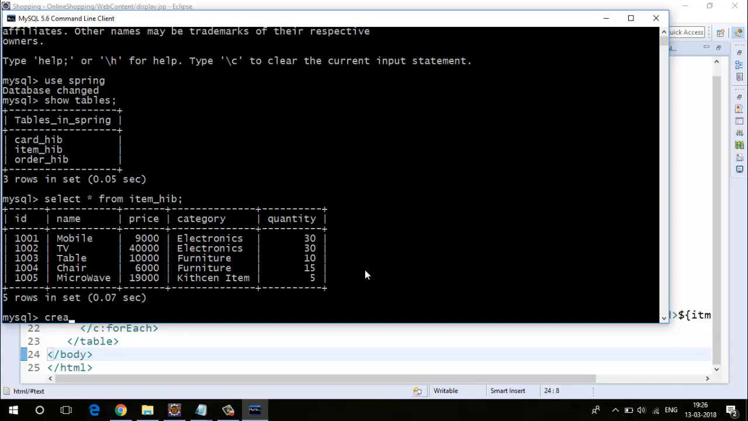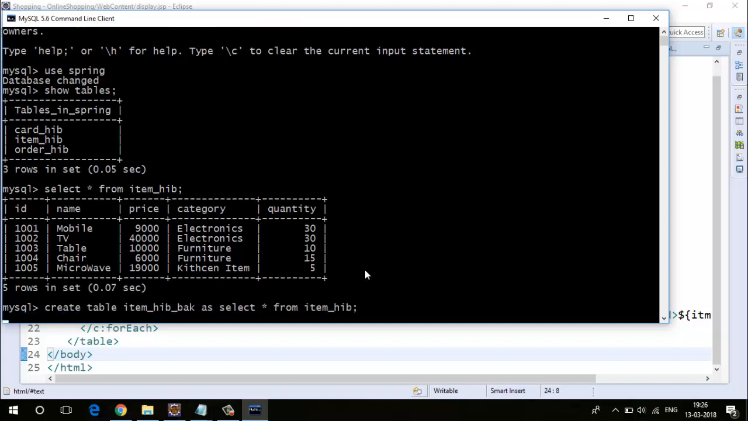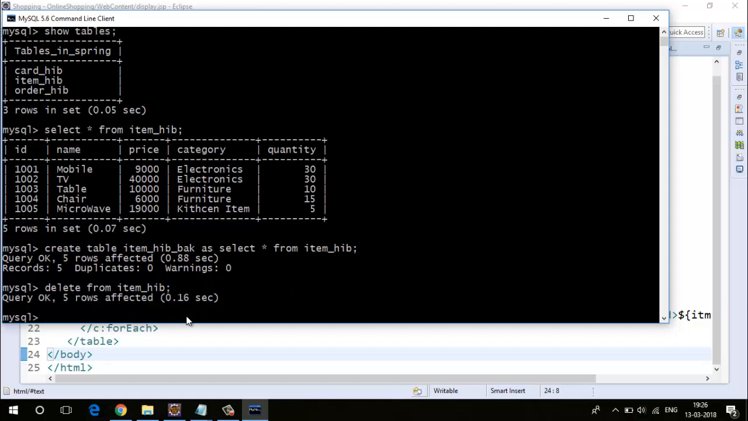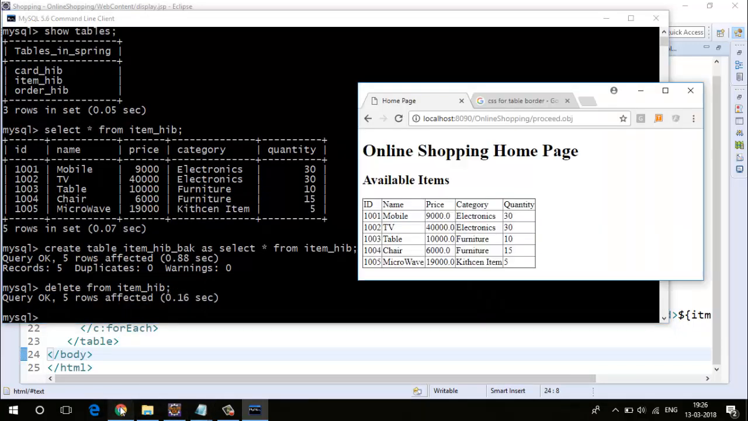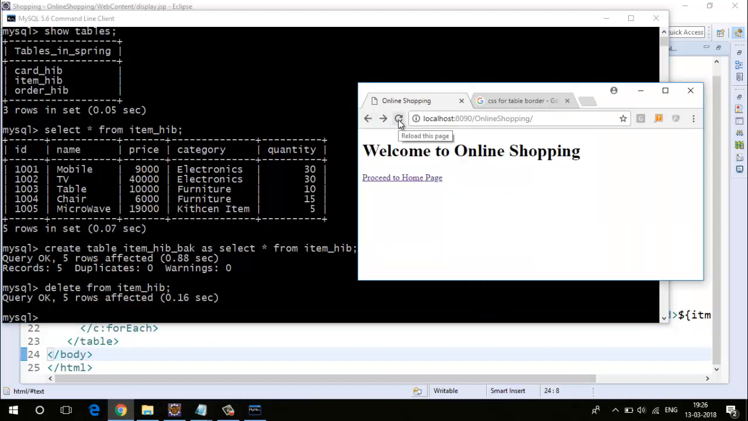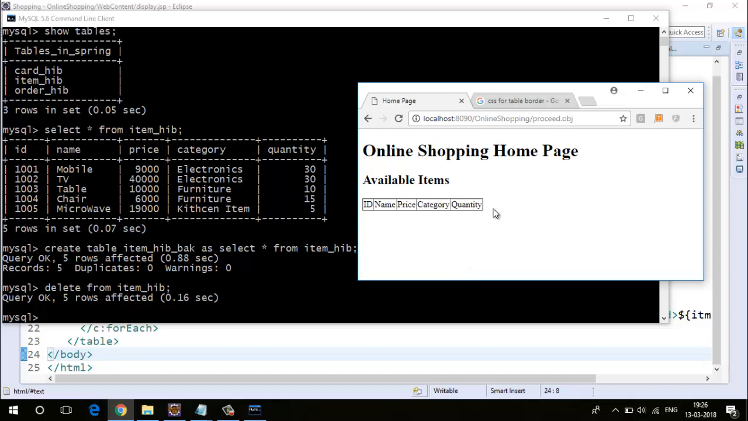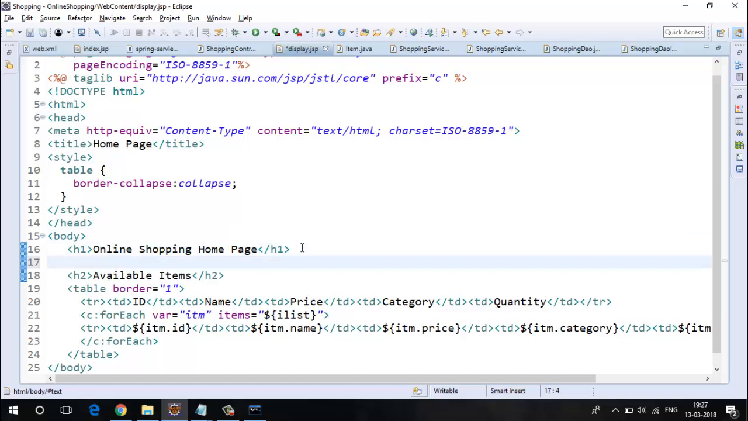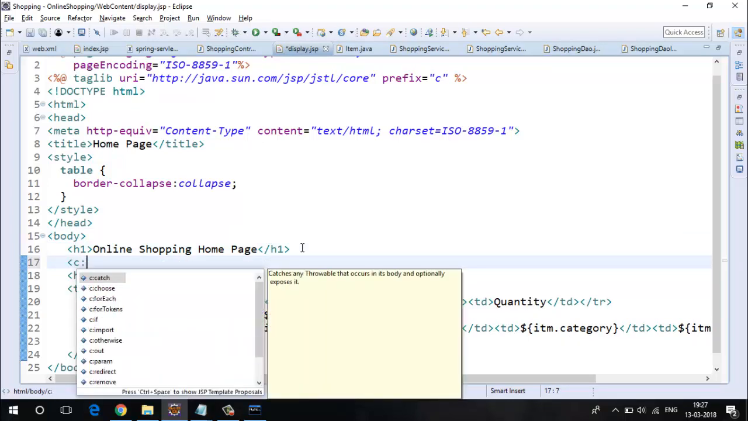Now for the negative testing, create a backup of the table. Delete all records in the item_hib table. Now check again in the front end. It is displaying the header, which is not right. So we need to put a condition here. Display these things only if data is there in the database.